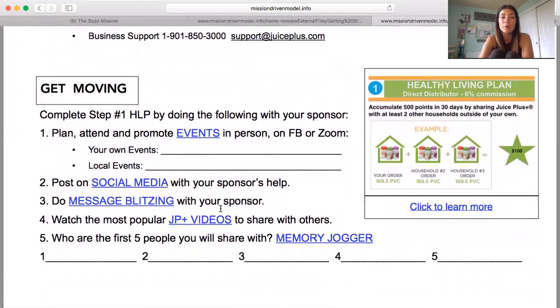Okay, so we're going to move on to how the marketing plan works. Your first step is to complete the Healthy Living Plan, or the HLP. And that is just you plus 2 additional trio orders. You get your $100 bonus back, plus the retail sales profit on each of those orders. So it's a nice way to get back that $50 investment that you put in, but also to get a little extra money back on your own orders.